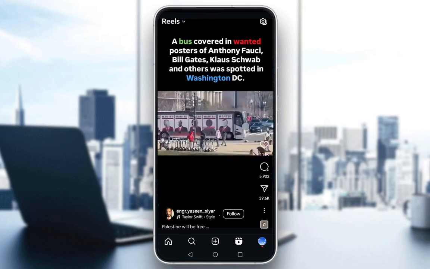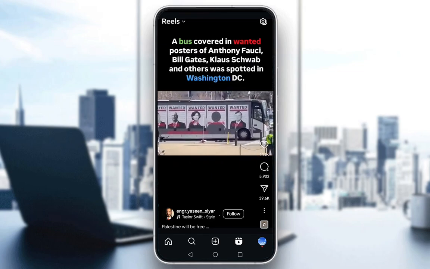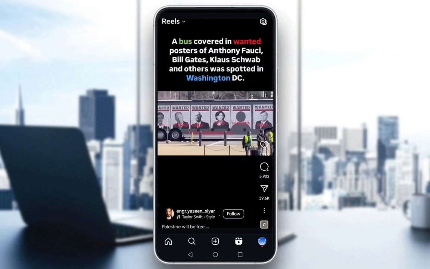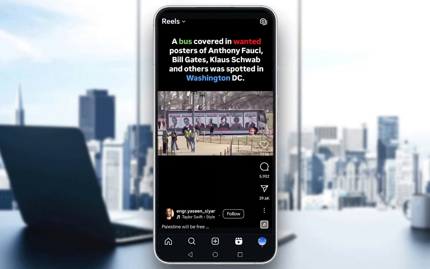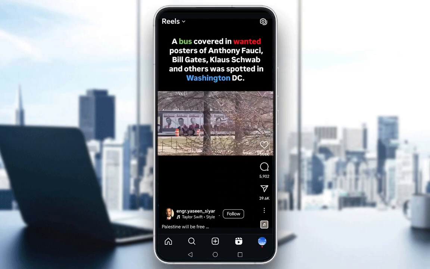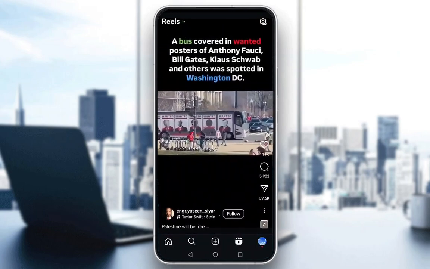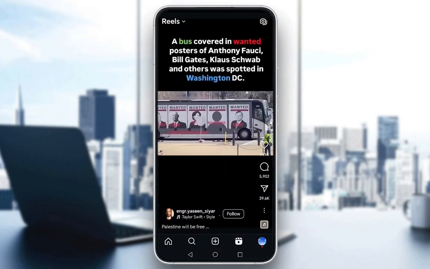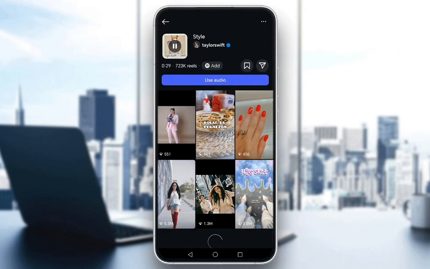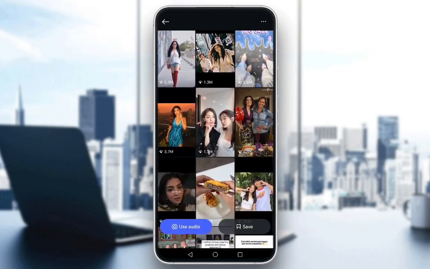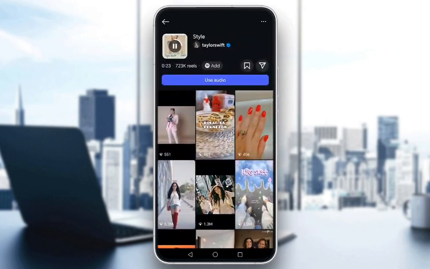Now I'll just go through the reels, and as you can see, the first reel is, I don't know, something about American politicians and businessmen. Don't really know, but as you can see right below the name of the account that posted this, you can see it is a Taylor Swift song. So if I tap on it, it'll show you exactly what the song is, and it'll show you some reels that the song has been used in.